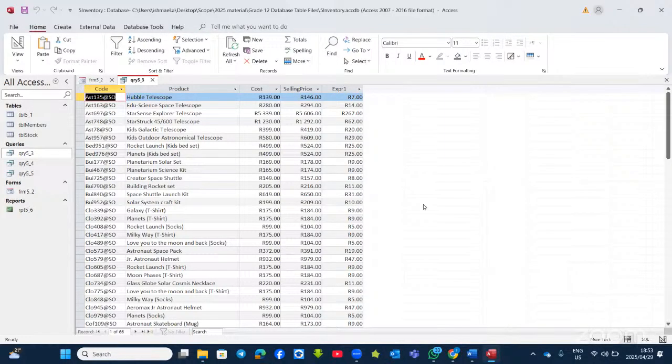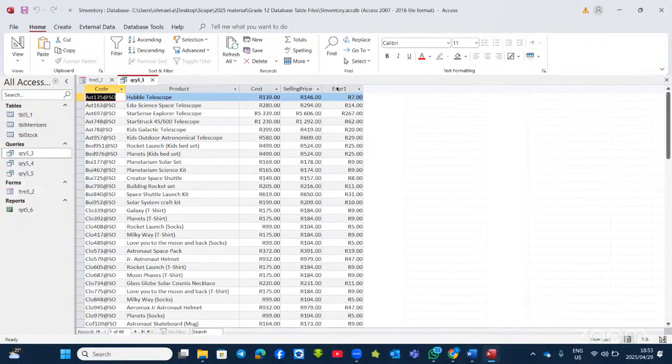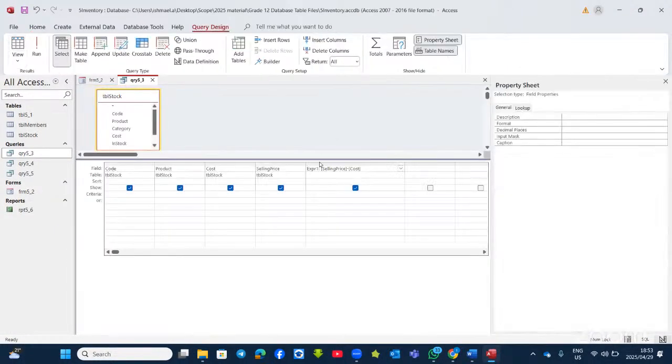But that is not the name that the question says it should be. It says the calculated field should be called profit. So meaning EXPR1 should be replaced with what? Profit. So we go back there and then delete. Please do not delete the column. Delete only the name there. And then we type profit.